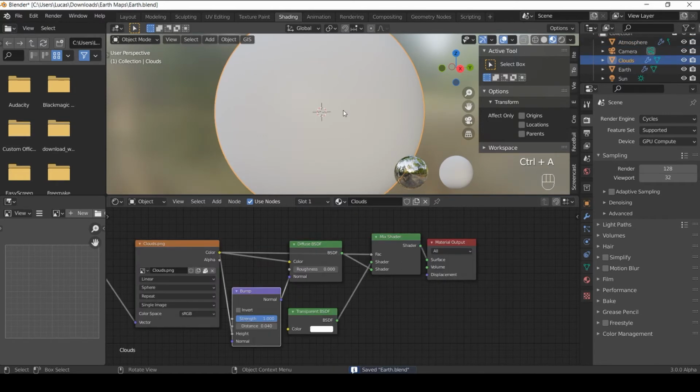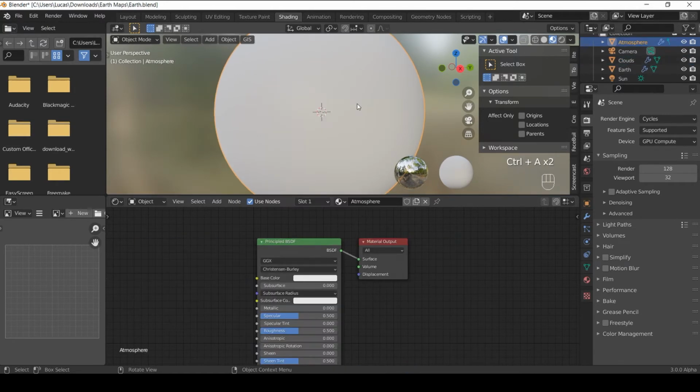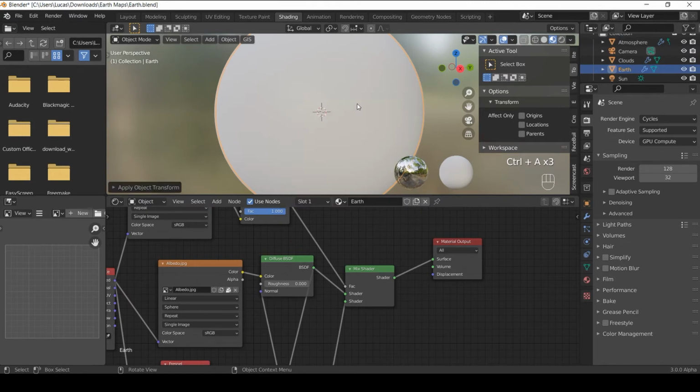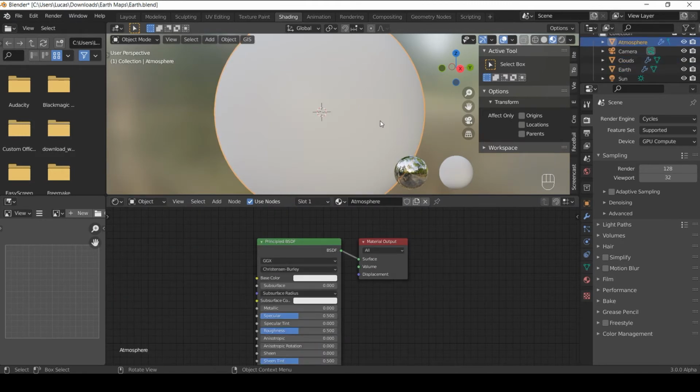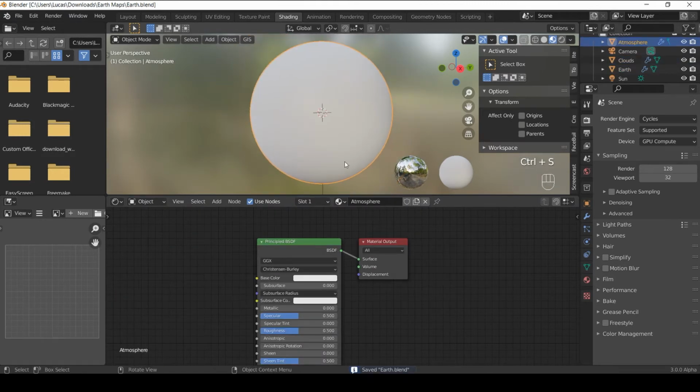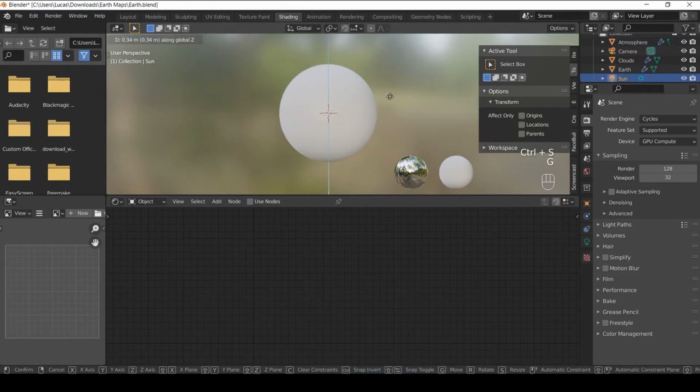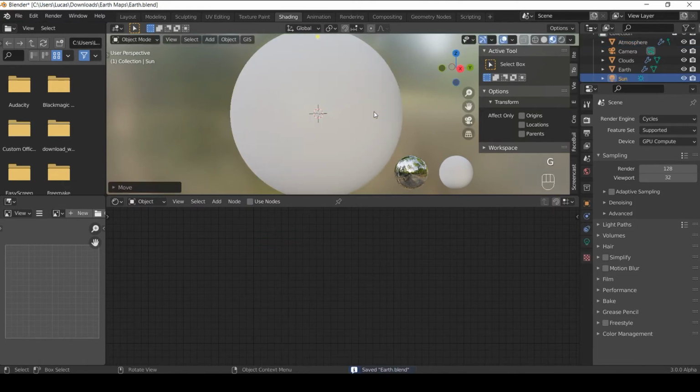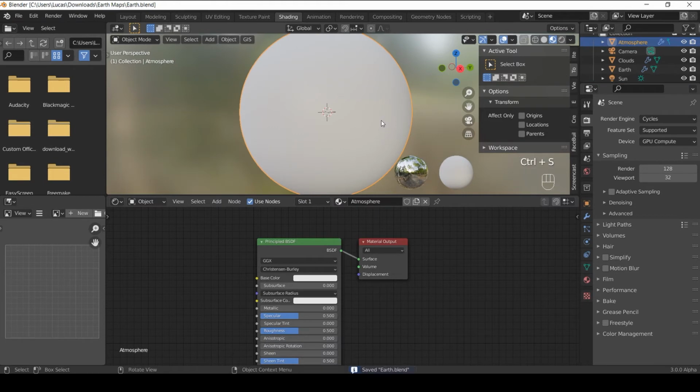And what we're going to do is Control A to apply the scale so that the normals aren't messed up on all of these spheres. Let's bring the sun up so that we can see it. Now let's get back to the atmosphere.